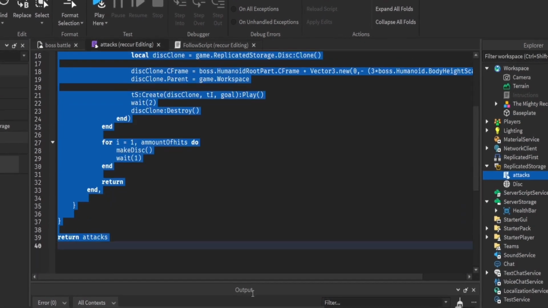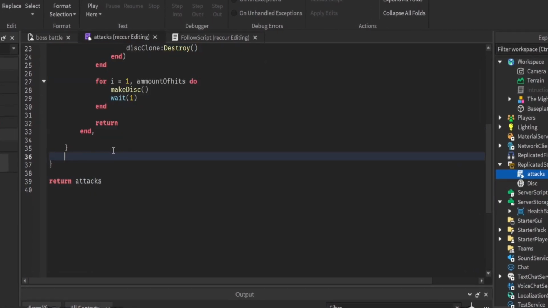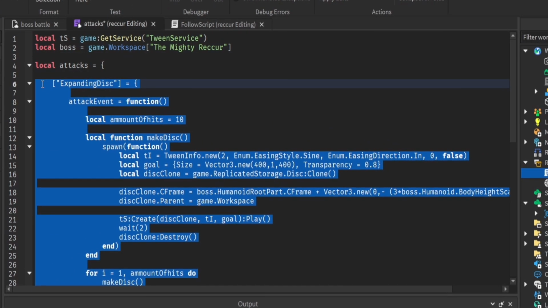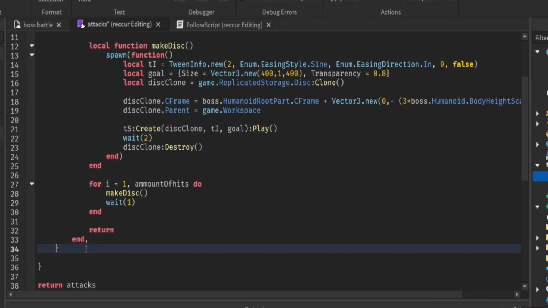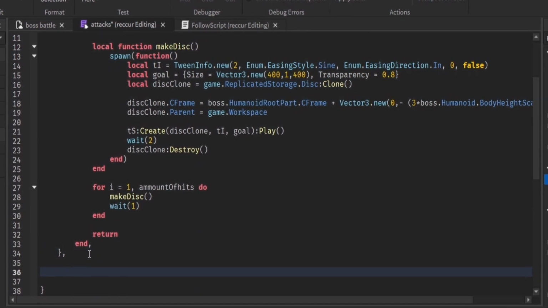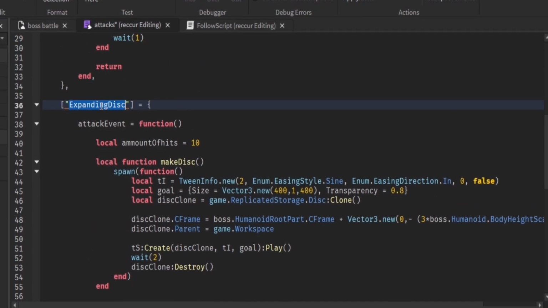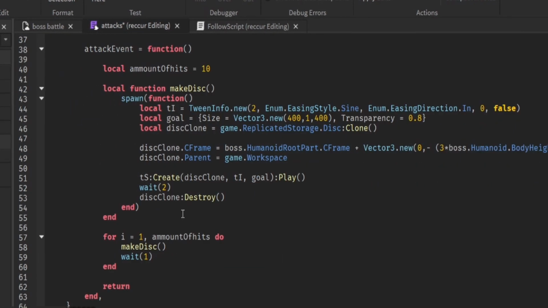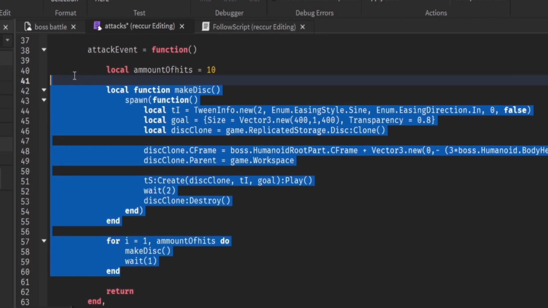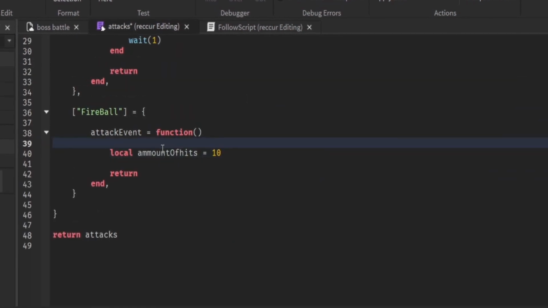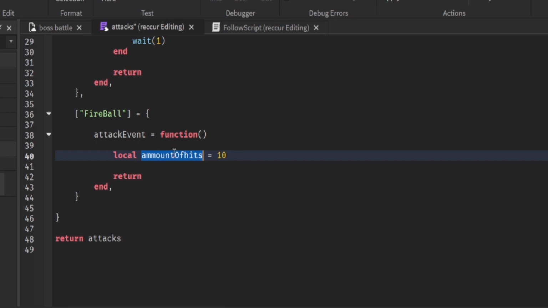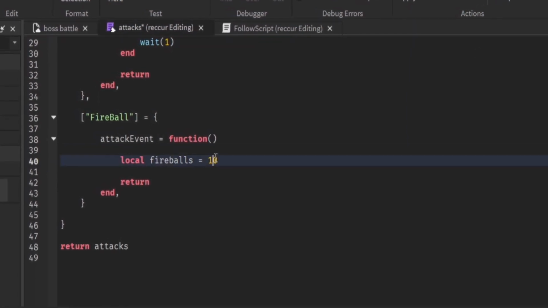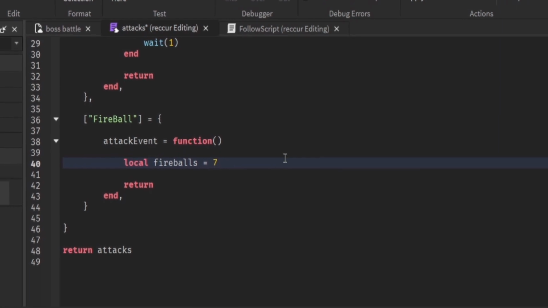All right, now let's start with our second attack. Now, what we can do is just copy this. Not exactly, but from this squiggly bracket to this. Put a comma right here, actually. Okay. Let's call this fireball. So this second attack is gonna be fireballs, basically. So let's actually erase all of this. We don't really need any of this. We can keep this amount of hits. So amount of hits is gonna be like fireballs. So amount of fireballs, we're gonna do like 7. Not that much, but it's whatever.